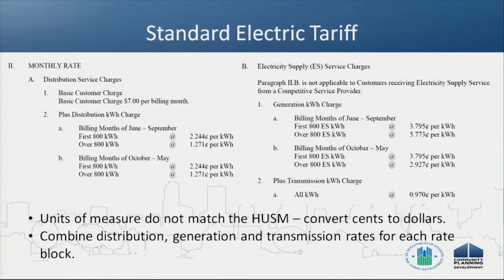In addition, the rate schedule shows separate charges for electricity distribution, generation, and transmission. Because these charges are not input separately into the model, they will need to be combined.